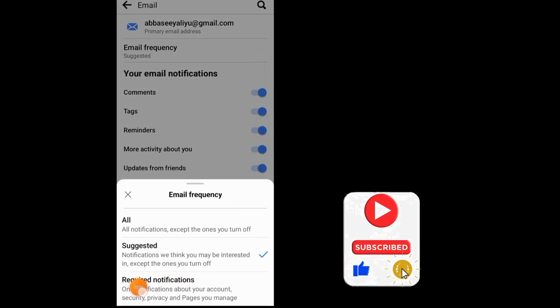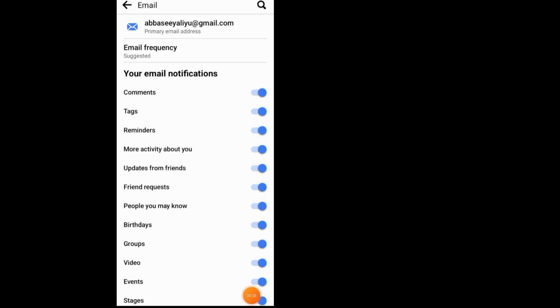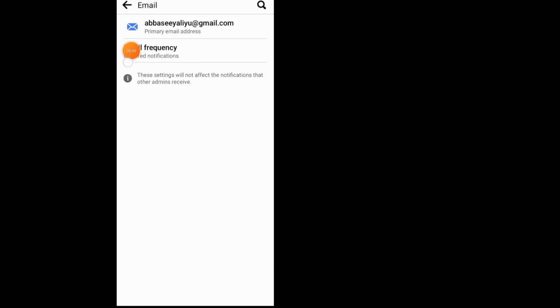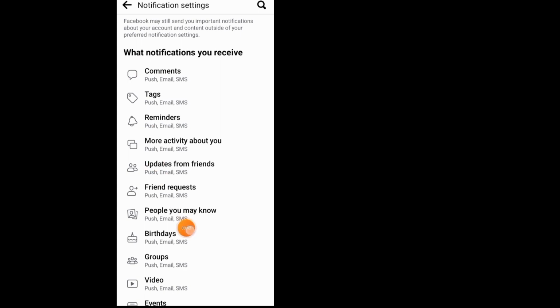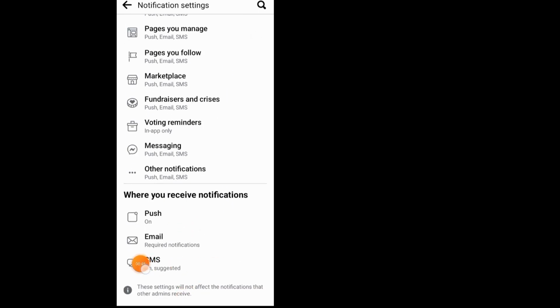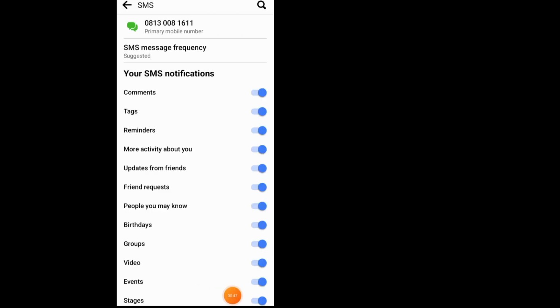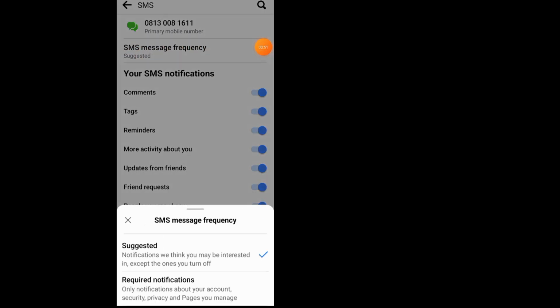Scroll down and tap on required notifications. Go back. Scroll down. Go to SMS. Go to SMS message frequency. Scroll down and tap on required notifications.